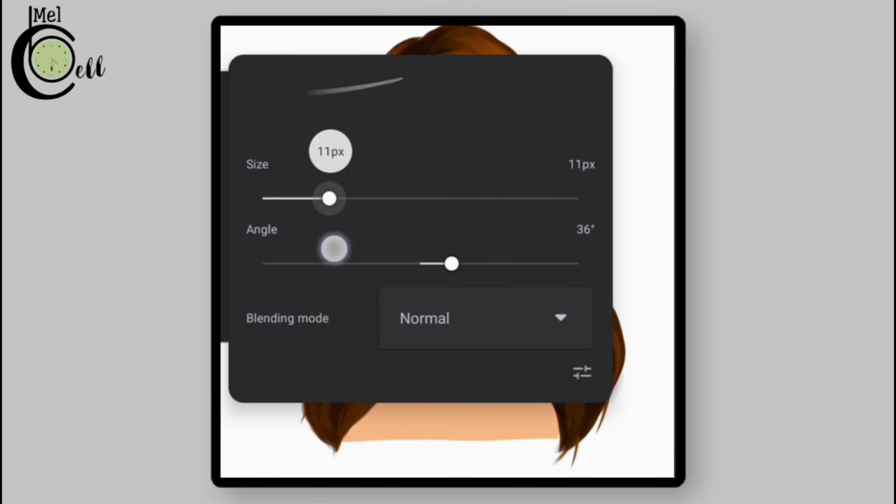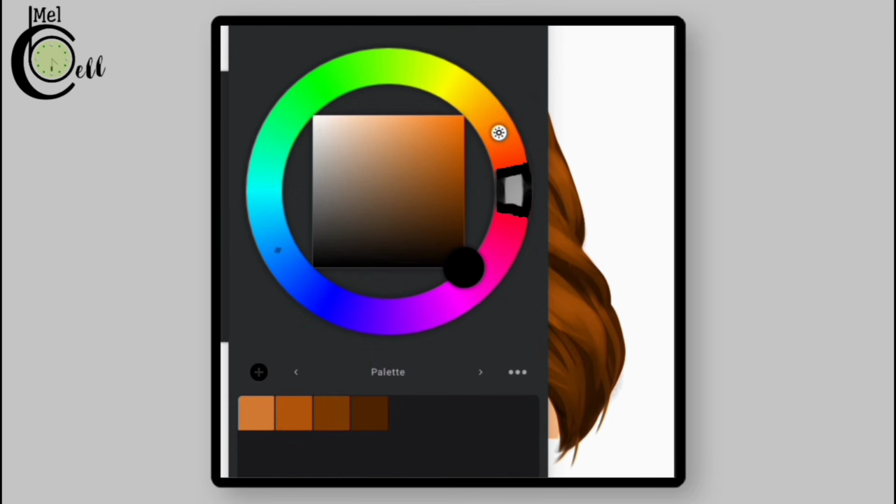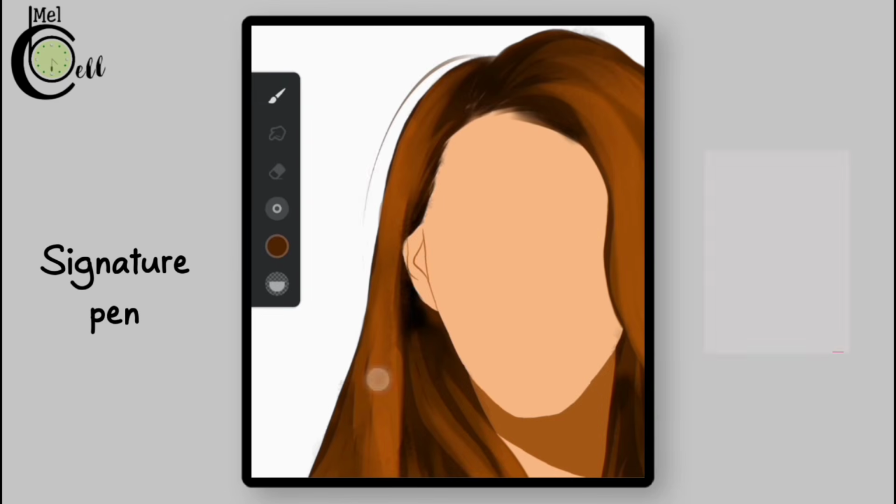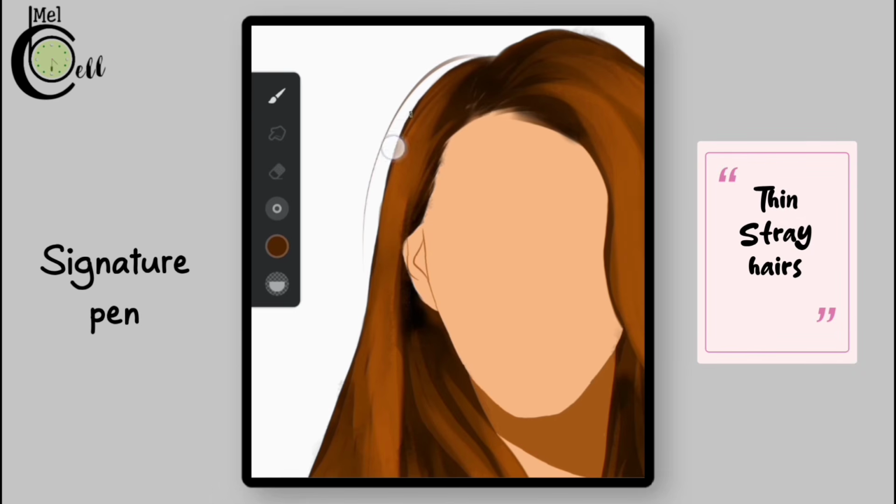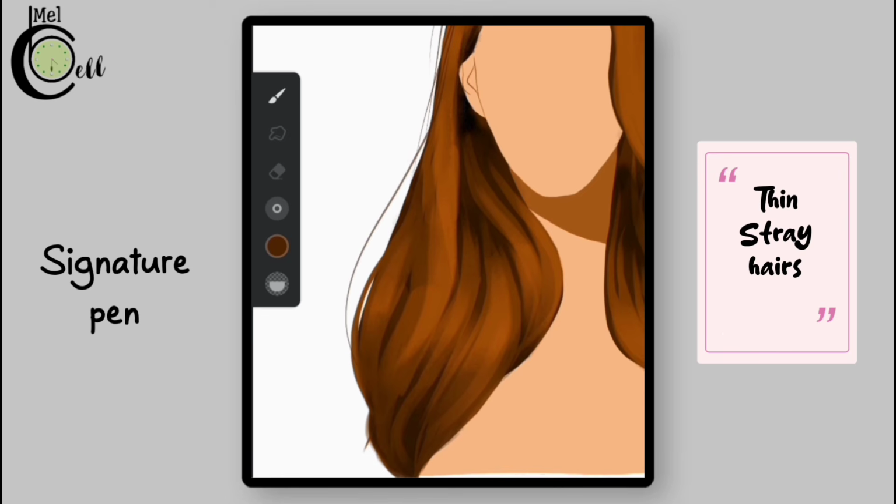Decrease the size of brush and select the color which was used as a base of hair. Using a small size of brush, paint thin hairs beyond the main hair boundary to create more natural and effortless look. This will help create a sense of movement and flow in hairstyle.